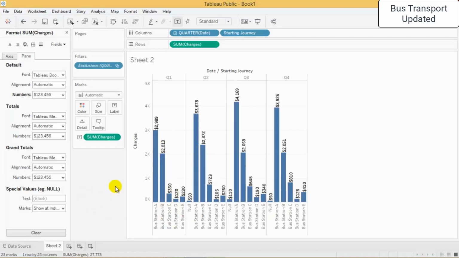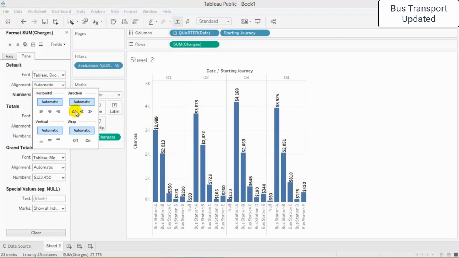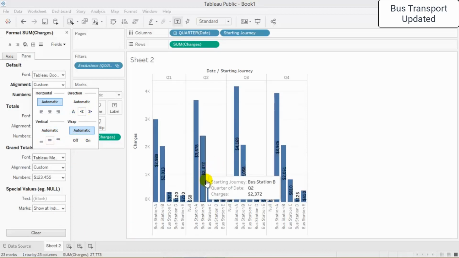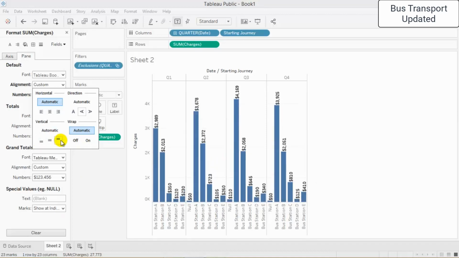Now for each quarter, station A has around $2,989 in quarter one, then station B has $2,013 in quarter two. In a similar way we have it for four quarters. One of the things we need to understand over here is that these titles can be changed or aligned automatically. If you can see the directions, we can change the direction of their looking. We can also adjust the same if we want to make it inside, or downwards or upwards. So this vertical adjustment can be done.